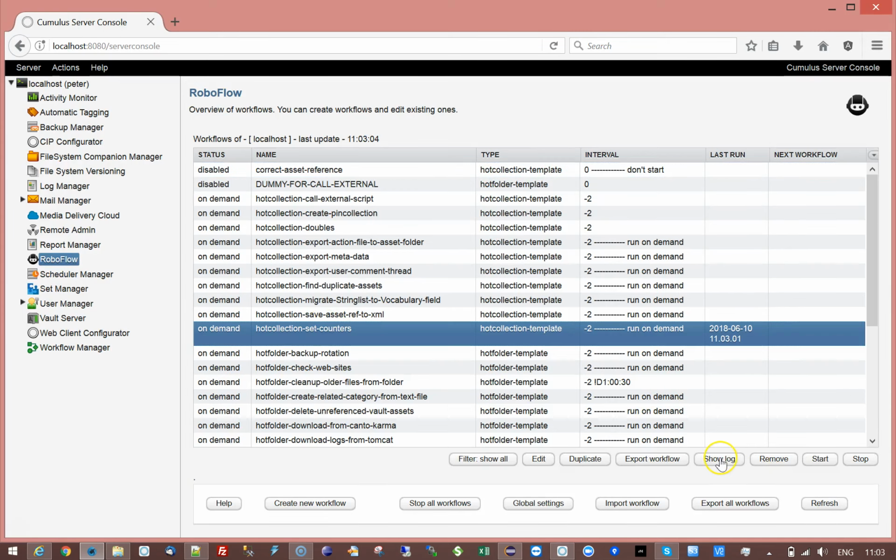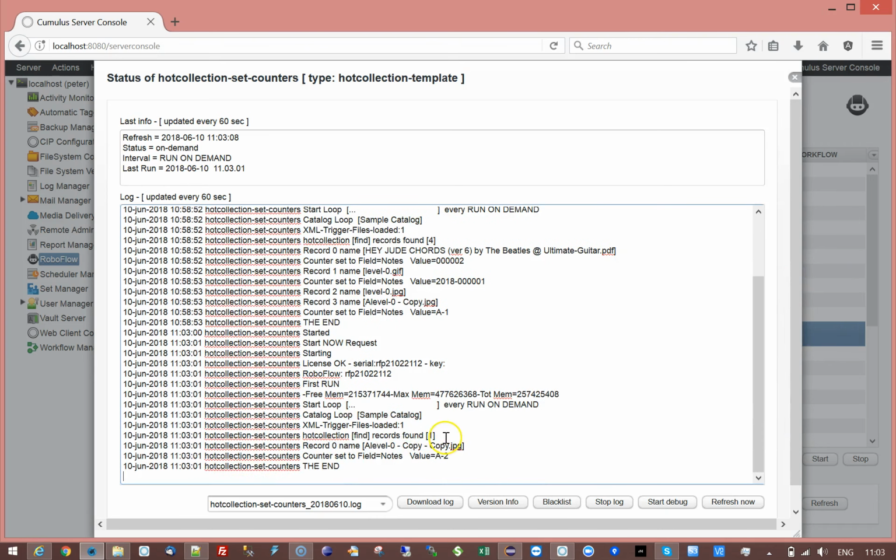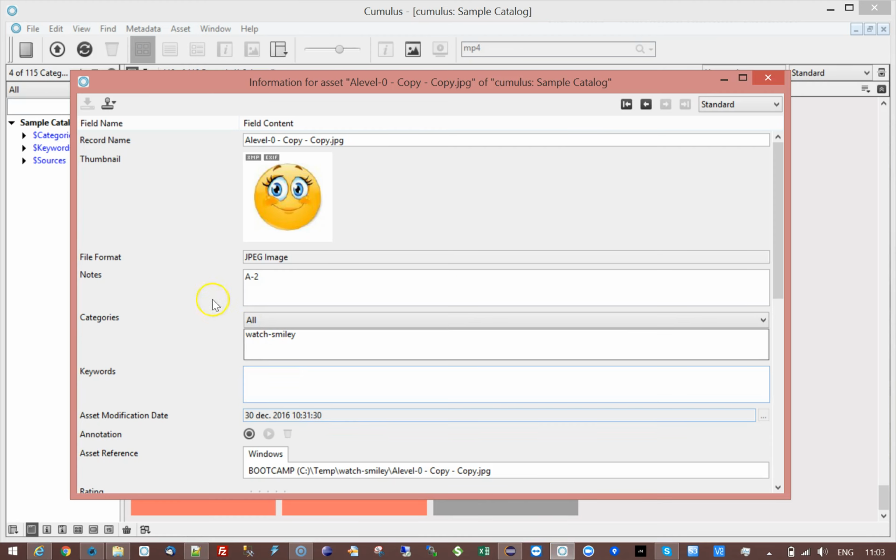And it tells you that in the logging, of course, of the workflow itself. It says I find one record, this is the name, and the field I'm setting is the notes field, can be any field of course, and then I'm setting it to A2. And if I look in Cumulus, I can see that now the value is A2.